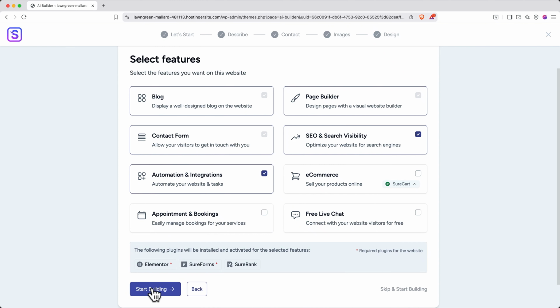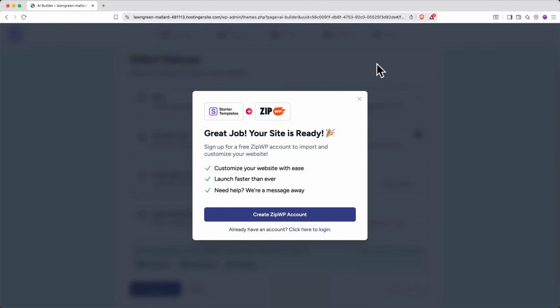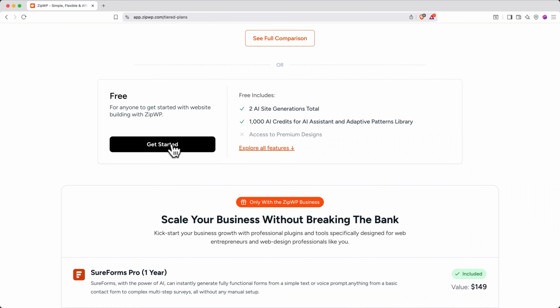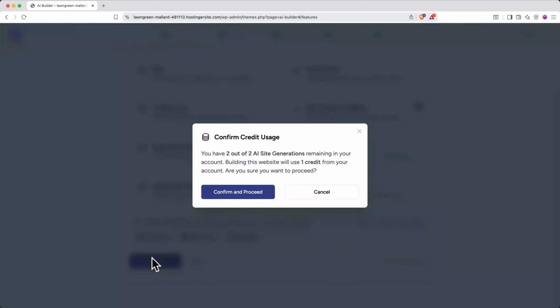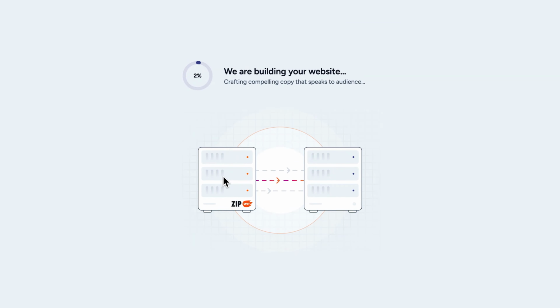Then click Start Building. Now we need to connect our ZipWP account. Click here to log in, click Get Started next to the free plan, then Start Building and confirm the credit usage. ZipWP is now building your entire website. This takes a few minutes.